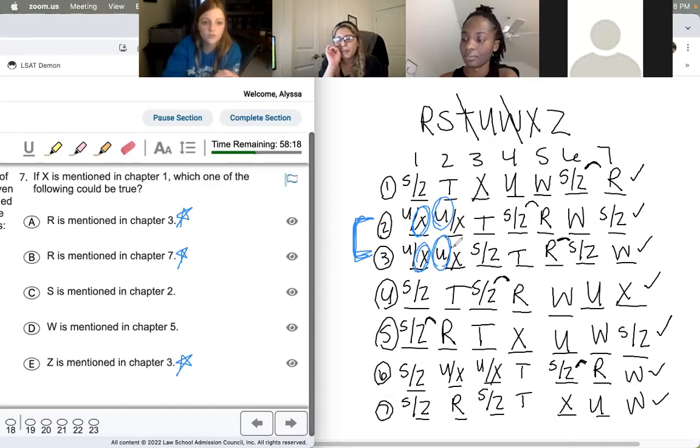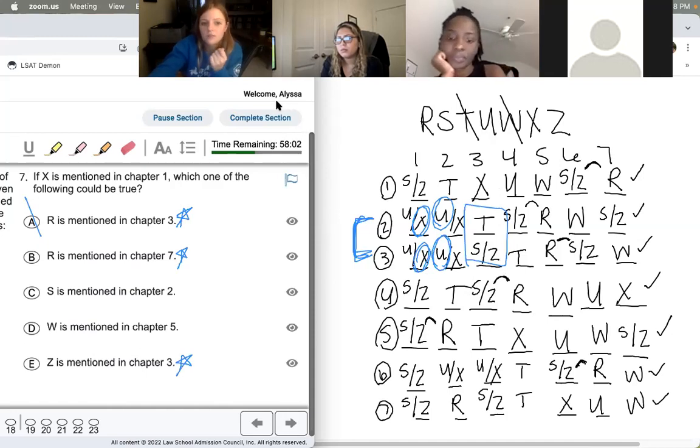When we go into answer choice A, can I make it within those 2 worlds that R is in spot 3? No, I don't have it possible. Spot 3 is T or my S and Z. Wrong answer. What about B? Can I make it so R is in spot 7? Yes. Nope. Who said yes? Me. Where?